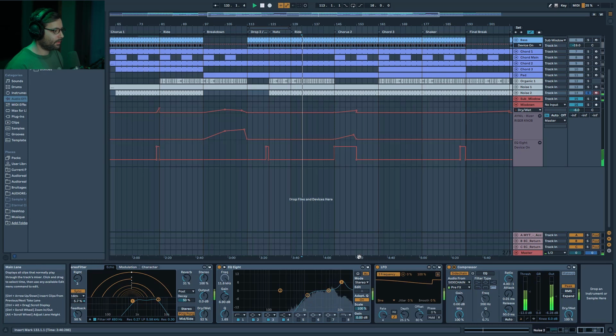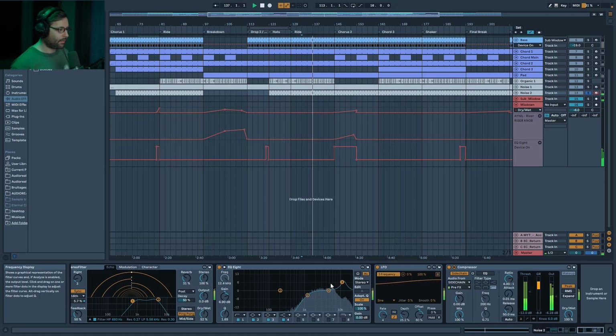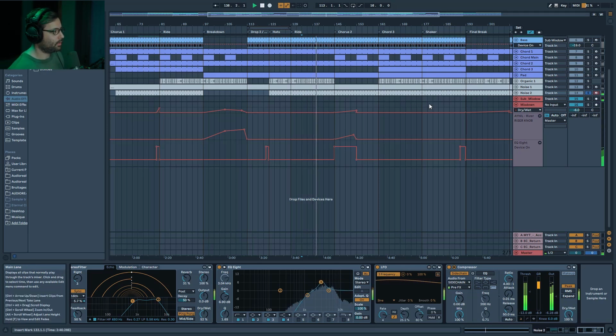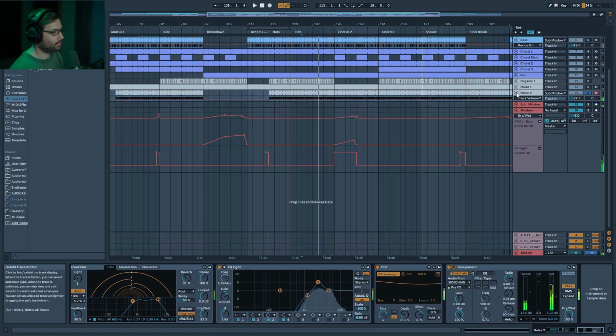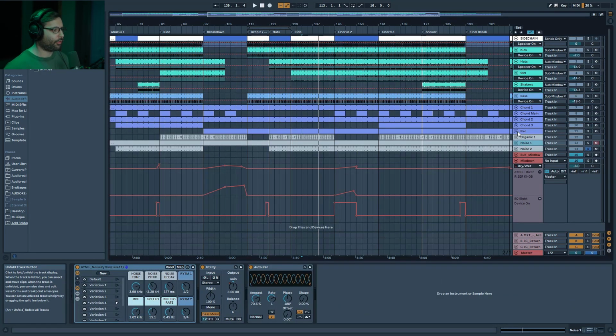On the noise, I have this LFO modulating this bed EQ, so it's creating this sweeping filter effect. So yeah, I think a combination of automated LFO variation and a bit of manual variation is great to really add some movement and make your track a bit more interesting.